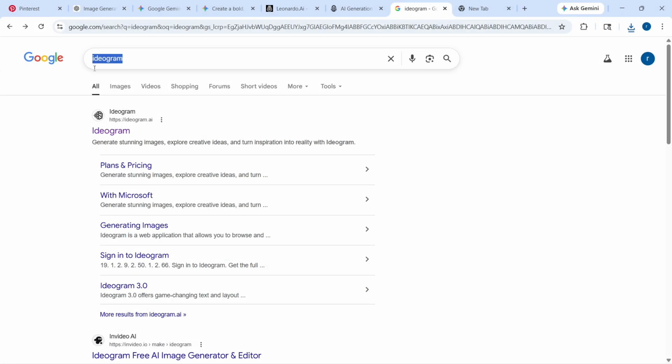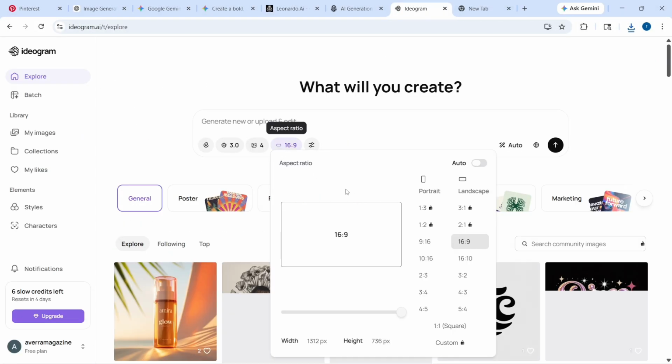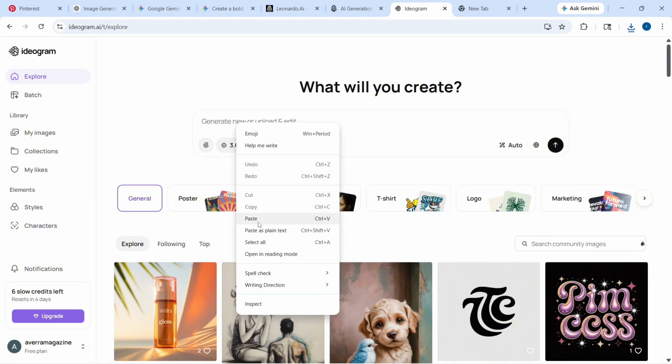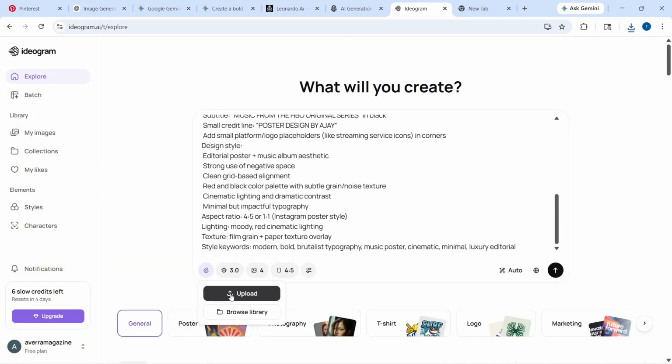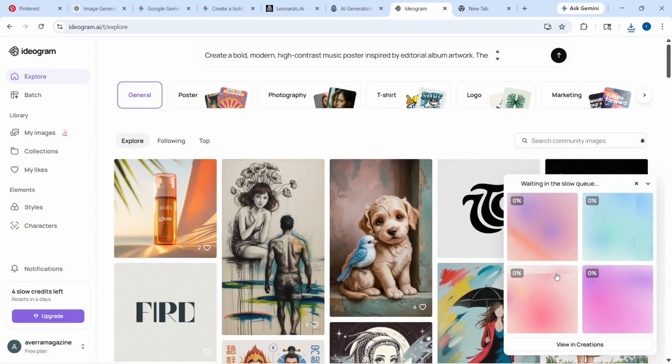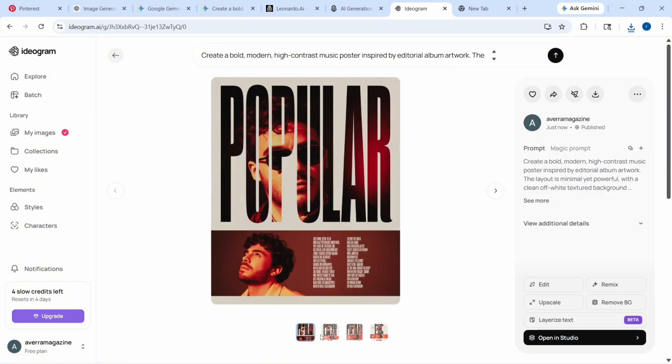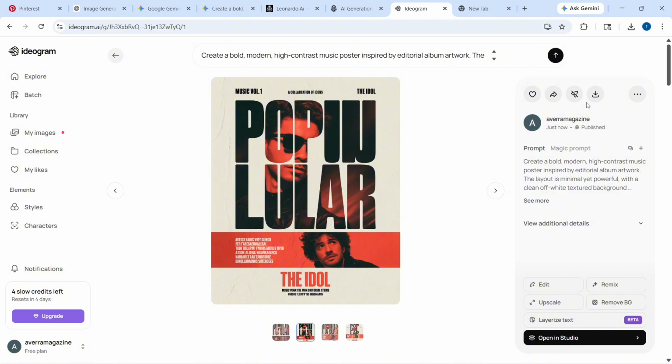Taking the number 1 spot is Ideogram, and for good reason. It allows you to set your preferred ratio, write detailed prompts, and even add reference images for more accuracy. What makes it stand out is its ability to generate 4 different poster variations at once, saving time while giving you more creative options. Simply choose the best design and download it with one click.